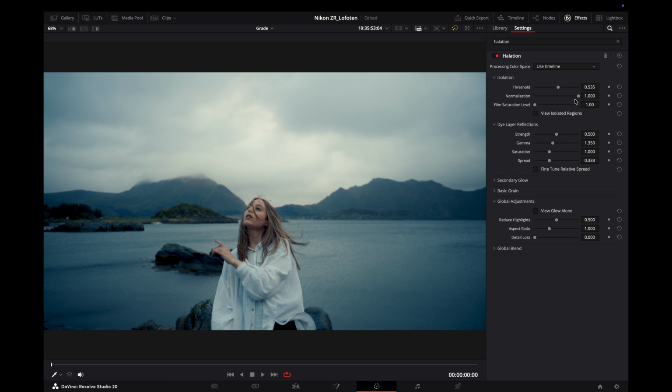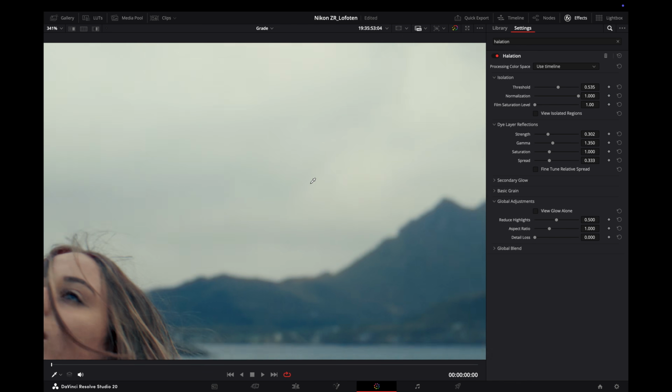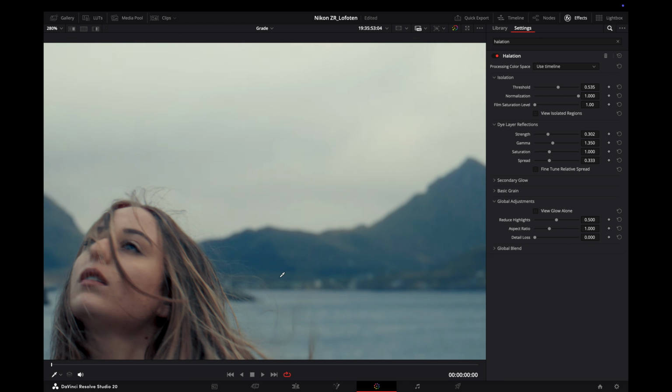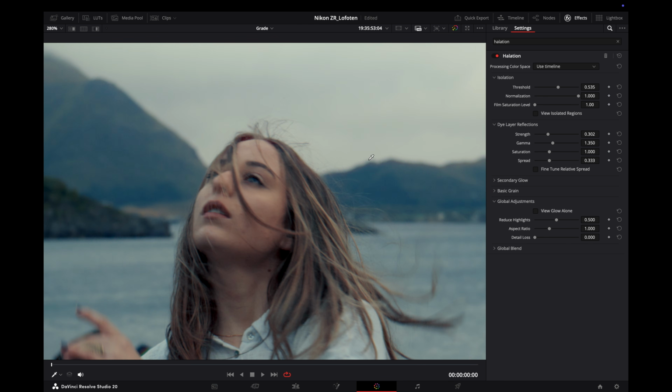Just a little bit of these, strength can be back. I'm gonna add halation to that part of the image where shadows meet with highlights. It's too much of the spread there. Dial it back. Maybe coming back with the strength.